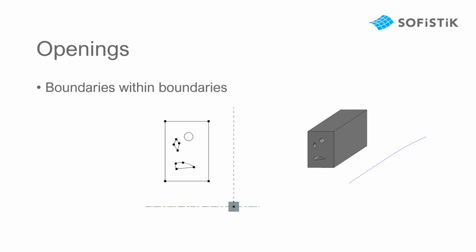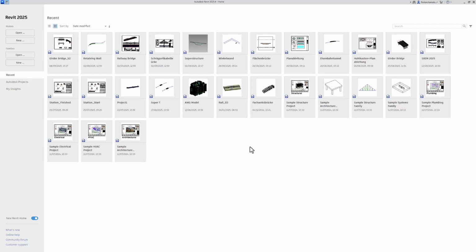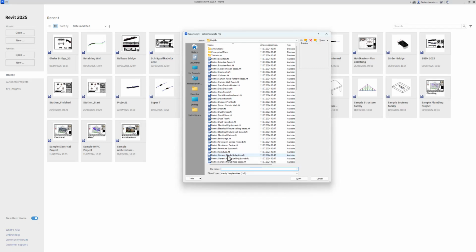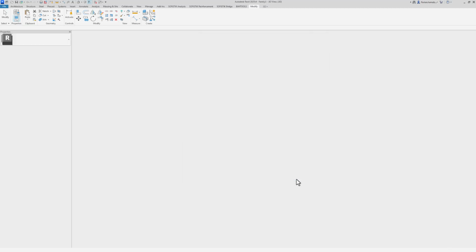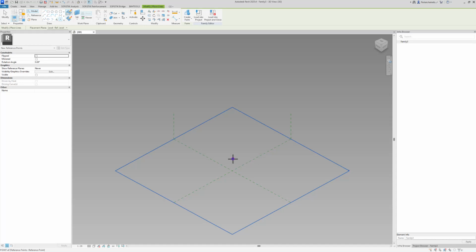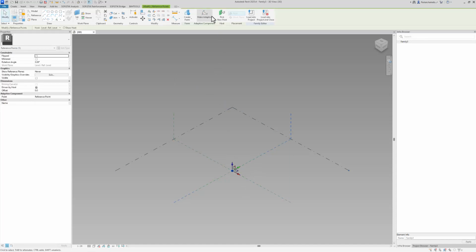A special case of these openings are circular openings, because they have to be modeled as two half circles in your family. Let's create a superstructure family. To start, create a new family based on a metric generic model adaptive template. In the family editor, I will now create a new point element, place it on this plane and align it to the middle of my family. Next, I will select the point and make it adaptive.